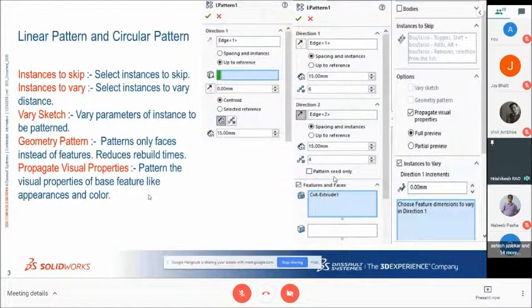There are some other options as well, which are very helpful in using patterns, and they can really help to create complex patterns as well. So we'll see one option called the geometry pattern.